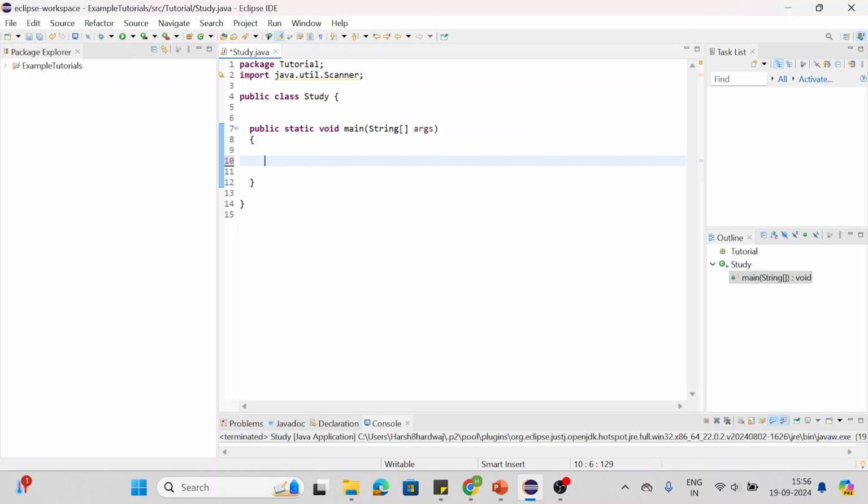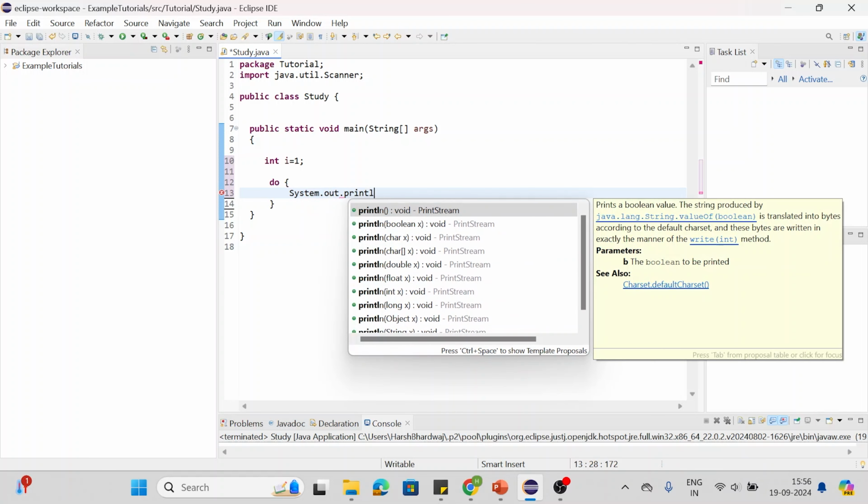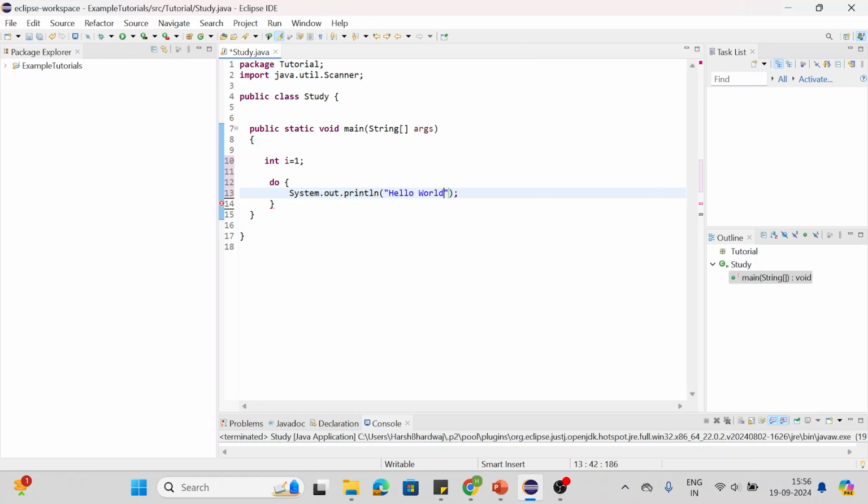Alright. So let's start. First of all, declaring and initializing the variable int i equals 1. Let it be like this only. Now we will use the do while loop. So first there is do, and inside it we'll basically print something. So what we want to print is hello world. System.out.println hello world. Alright. So this is the do block.